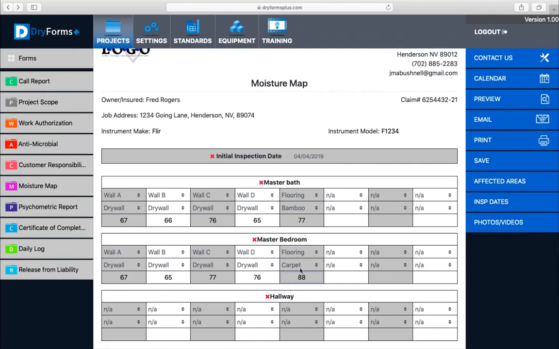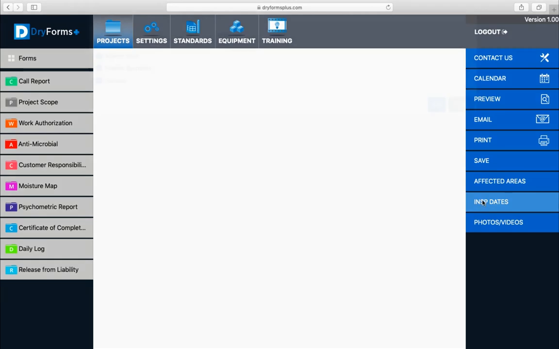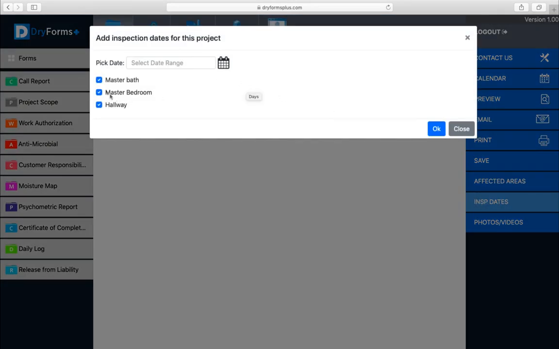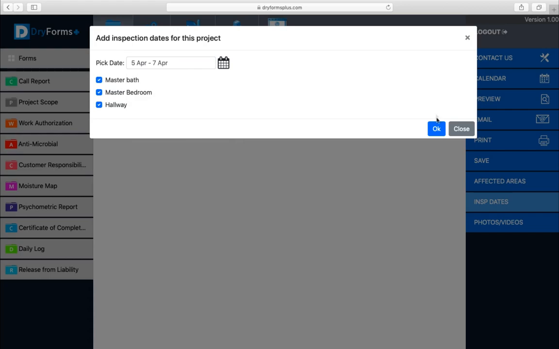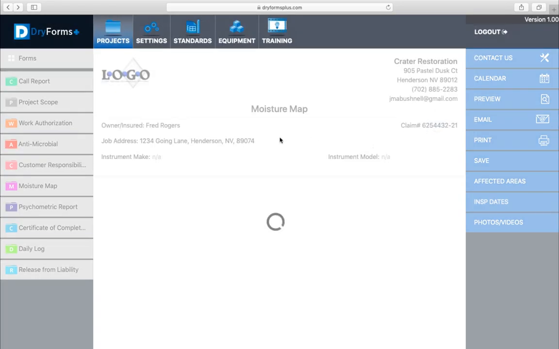Now, if you want to come back the next day and you want to add some more inspection dates, say you know it's going to go for another 3 days. So what we do is it's going to be for all 3 of these affected areas. You click on the calendar. It's going to show you what dates you already have on your moisture map. We're going to add the next 3 dates because we know it's going to take longer than the 3 days. So we'll click on a starting date and an ending date. Click apply, and then hit OK.